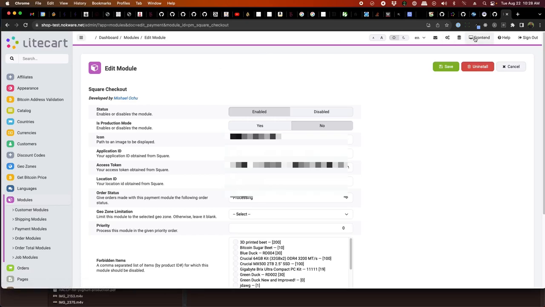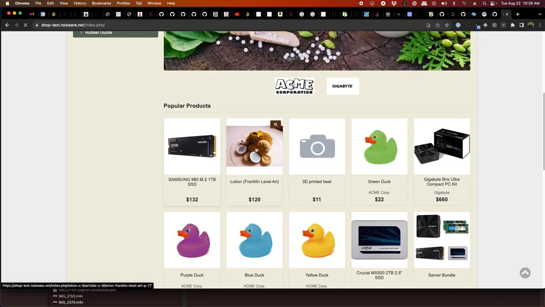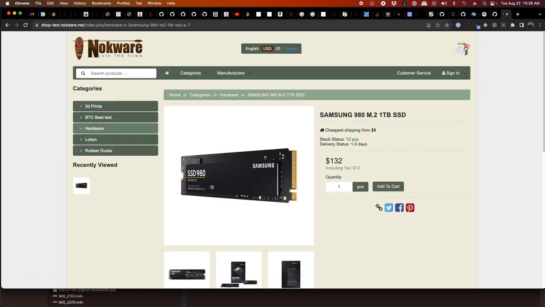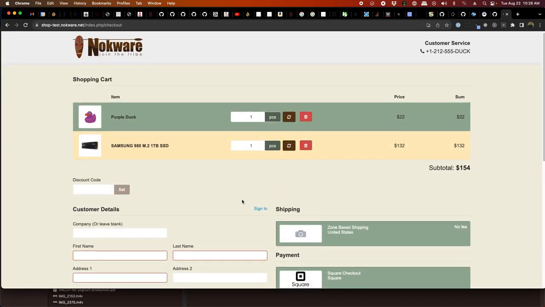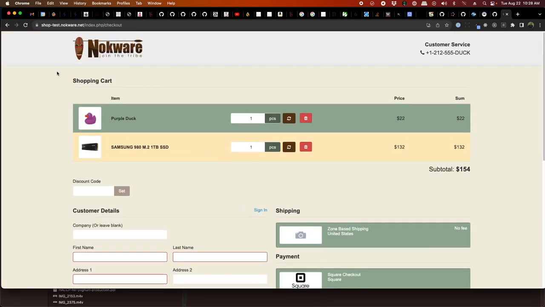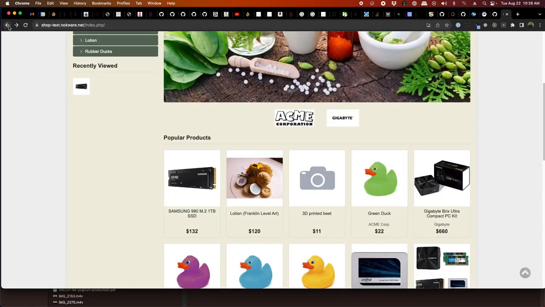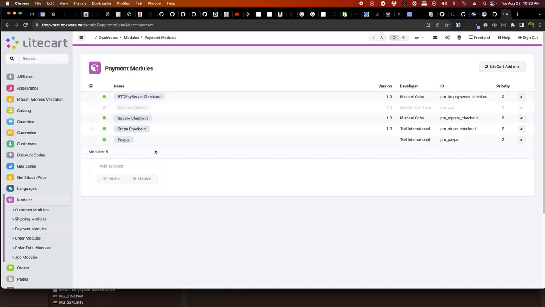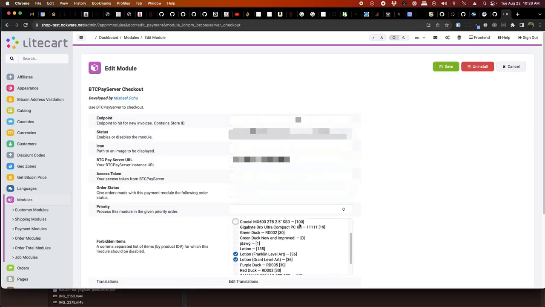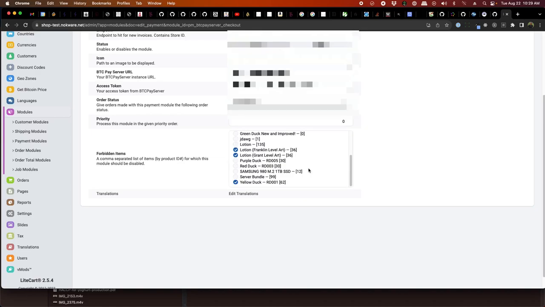Okay, so let's go test that out. This is the testing site. All we have to do is go through and let's select something. So let's say I wanted to get this memory stick. Go over here. Oh, look at that. You've got Square, Stripe, and PayPal as options. Well, what if I really actually want to purchase with crypto? I might have to go back all the way over here and make sure that the BTC Pay Server is enabled. It looks like it is. Okay, great. So some of these things like the duck and whatever. Okay, so let me pick lotion at 135.